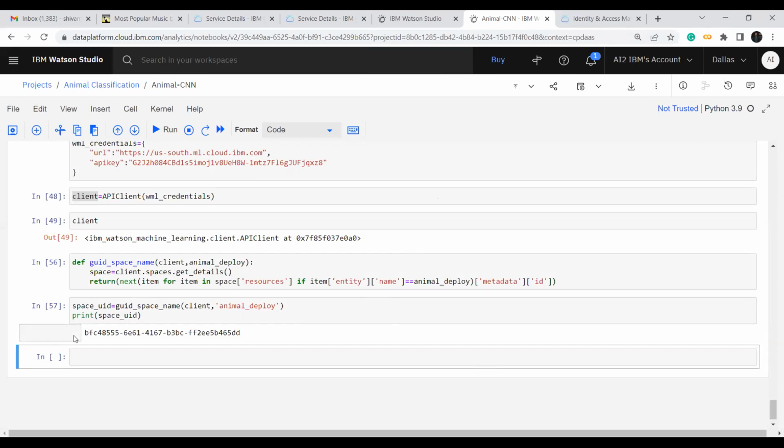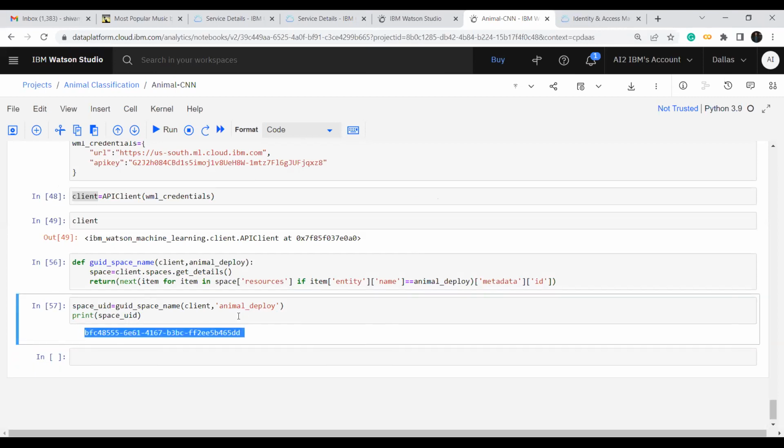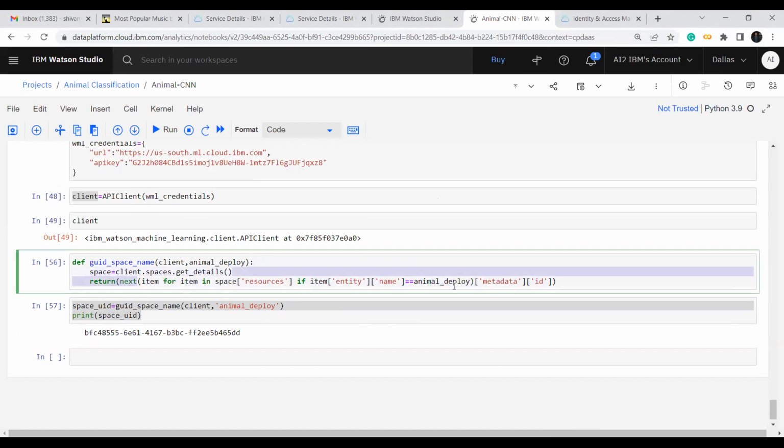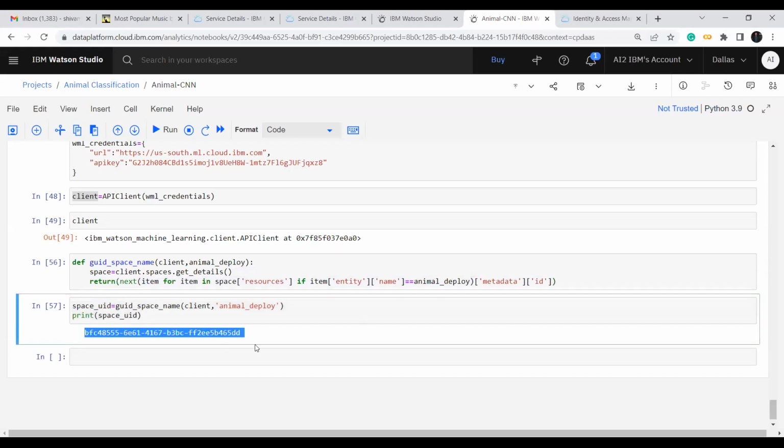Now I'm getting this space ID. How many of you are getting the space ID? Please give the confirmation once. Actually, we need to close this animal deploy. This bracket we need to close here, and this second bracket of the return function is closed here. So after that, I hope you all are getting the space ID. Give the confirmation once. Good, guys.